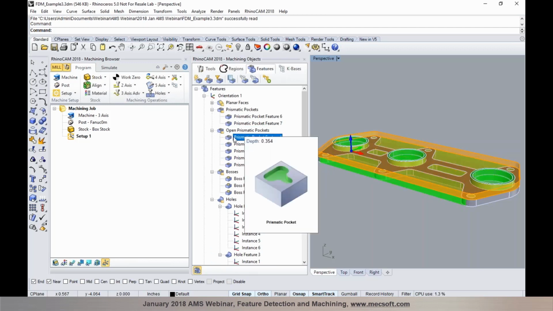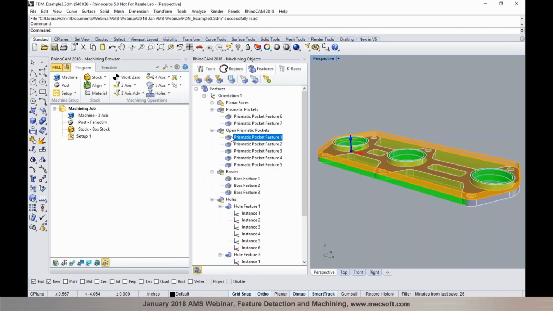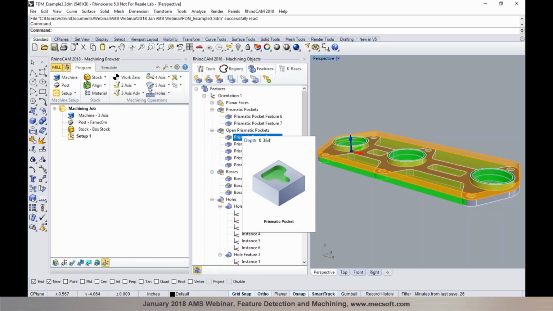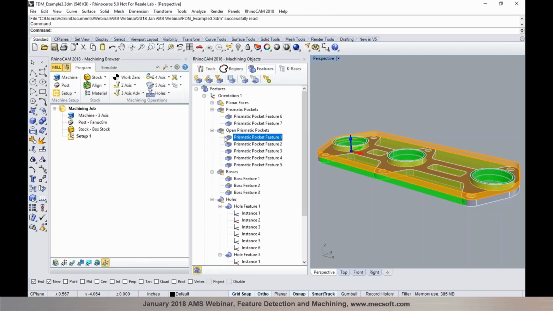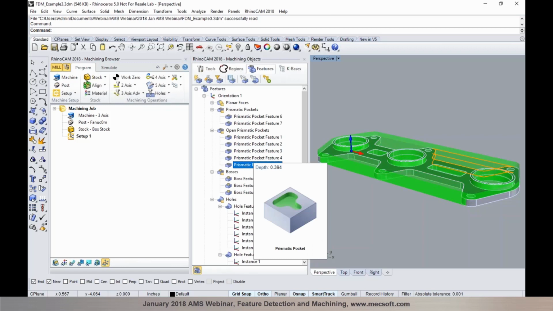We have several different open prismatic pockets. We now can identify open pockets with bosses as an open prismatic pocket. So as you generate a machining operation for an open prismatic pocket, it automatically treats the boss features as islands, so that the cutter will not go past the island areas. So you can generate a facing operation for open prismatic pockets with automatic feature detection with these operations. So we now have open prismatic pocket features in here. There's 5 different open prismatic pockets.